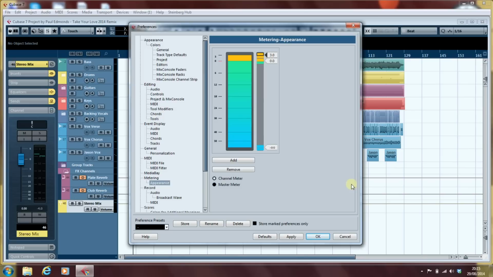Now, I'm going to talk about how this is done in Cubase because that's the DAW I run. But I'll have to leave it for each of you watching this to work out how best to implement the idea that I'm talking about in your own DAW if you're not a Cubase user.